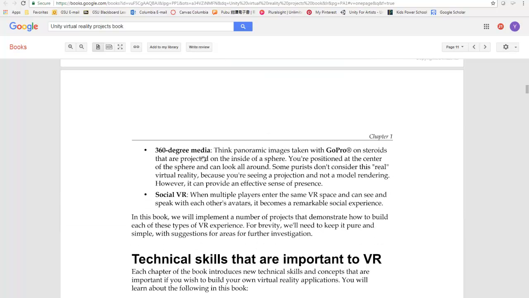And 360-degree media. So think panoramic images taken with a GoPro on steroids that are projected on the inside of a sphere. You are positioned at the center of the sphere and can look all around. Okay, some purists don't consider this real virtual reality because you are seeing a projection. So that's more of a 360. To me, that's not really VR, but it is a nice surrounding view.